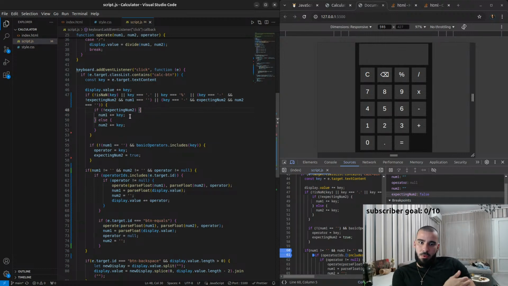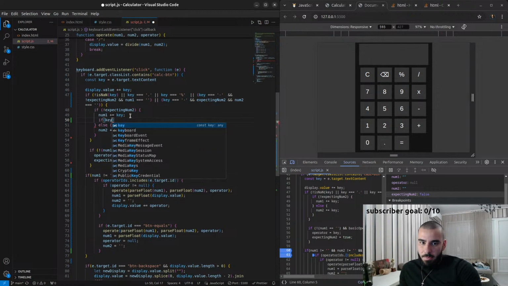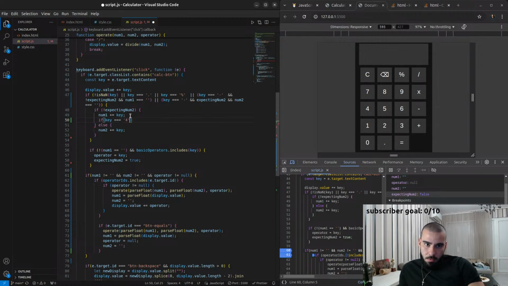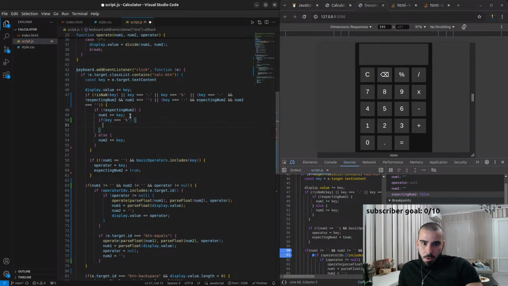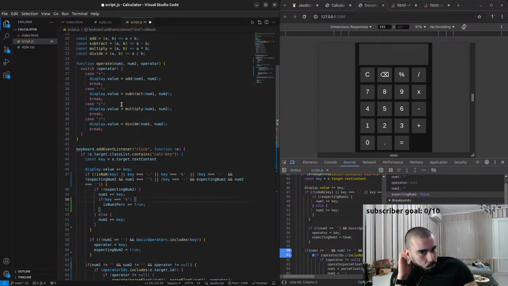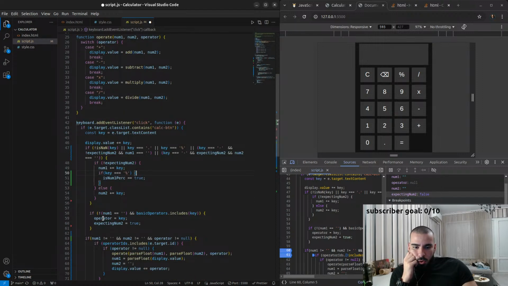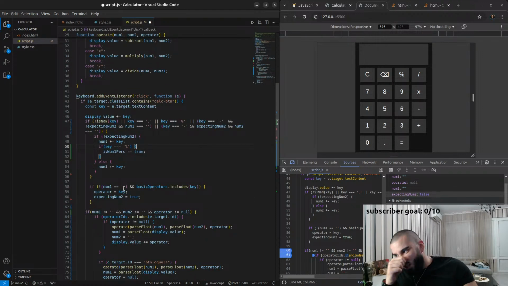Now I guess we can put in another if, and if key triple equals a percentage, we can set a flag, is num1 percent, equal to true, and if that's the case, then right here, or actually, maybe we should call a calc percentage function first.